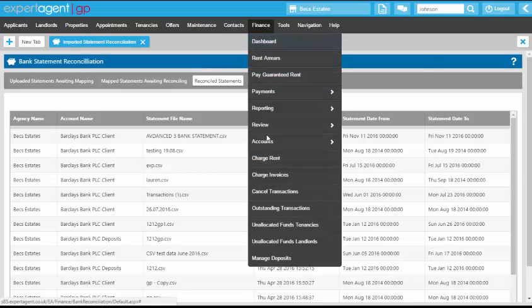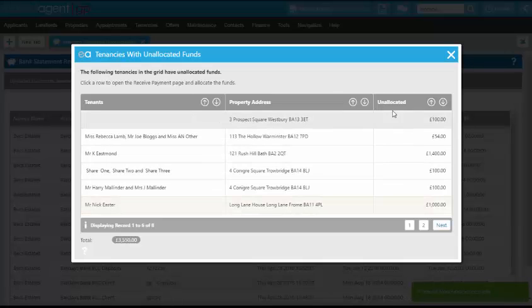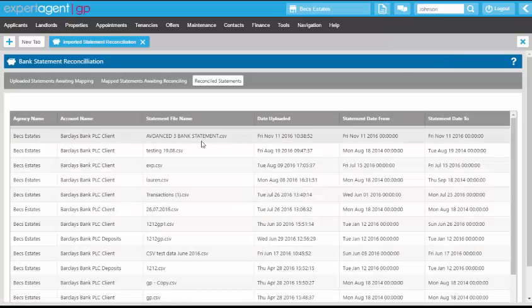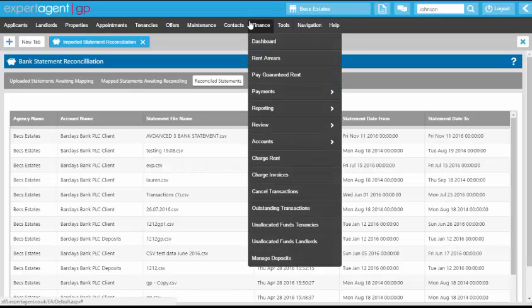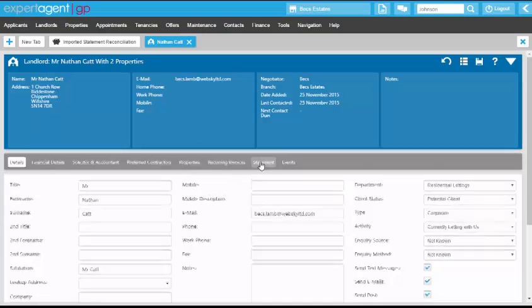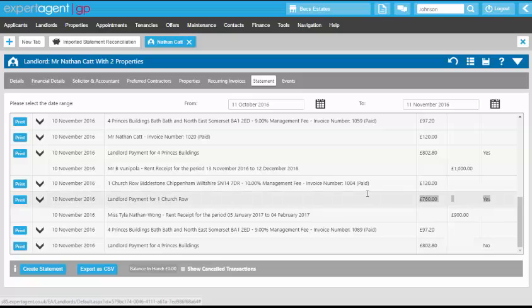What we're then going to need to do with our credits, so our money coming into Expert Agent, is come to our top finance menu and come to our unallocated funds tenancies, and we're going to allocate those receipts that we've received in against the charges that they relate to, and that's going to allow us to pay our landlords those monies. With our payments out, so our debits off of that statement, they're just going to get marked as reconciled on that statement. There we go.